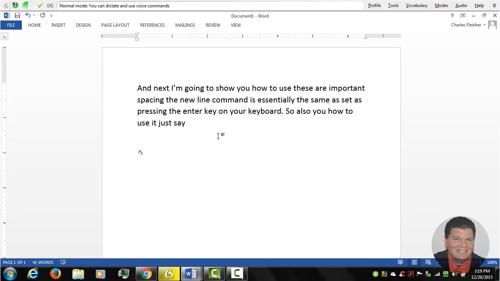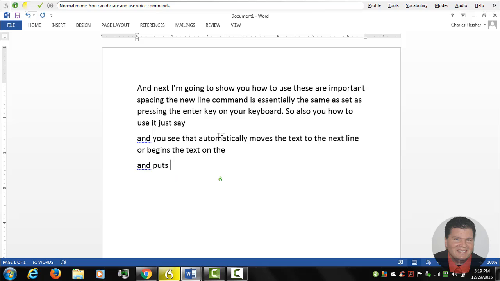and you see that it automatically moves the text to the next line, or begins the text on the next line, and puts a space in the middle. Period.